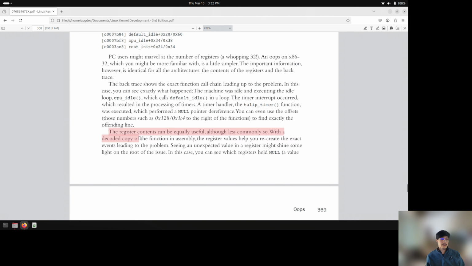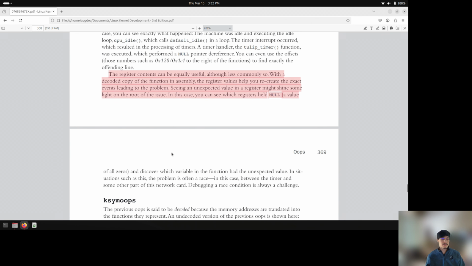With a decoded copy of the function in assembly, the register values help you recreate the exact events leading to the problem. Seeing an unexpected value in a register might shine some light on the root cause of the issue. In this case, you can see which registers held null, a value of all zeros, and discover which variable in the function had the unexpected value. In situations such as this, the problem is often a race, in this case between the timer and some other part of the network card. Debugging a race condition is always a challenge.